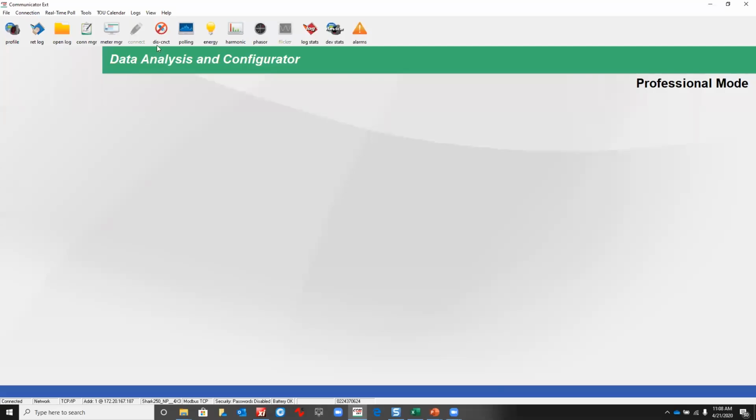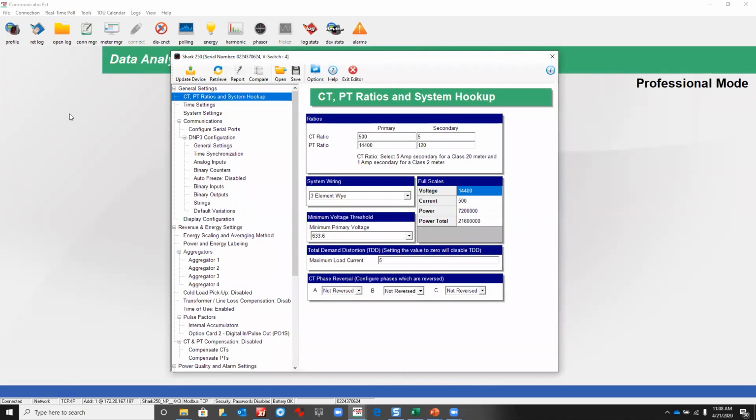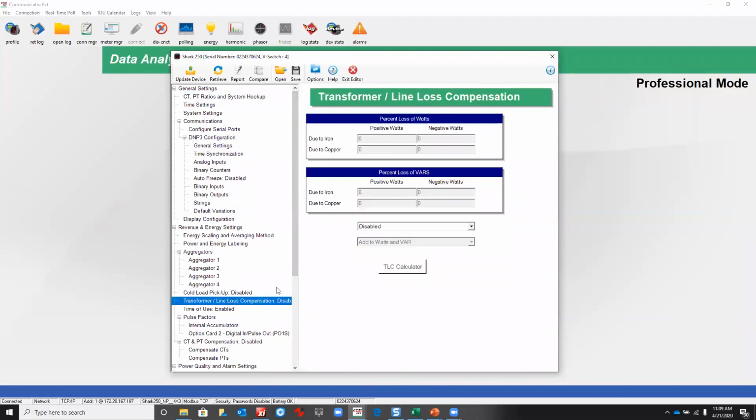So I'm already connected to a meter. I'll go back into the profile and take a look at the programming, which addresses the losses that we talked about. So let's jump right to transformer line losses. This is where we actually make the adjustment.